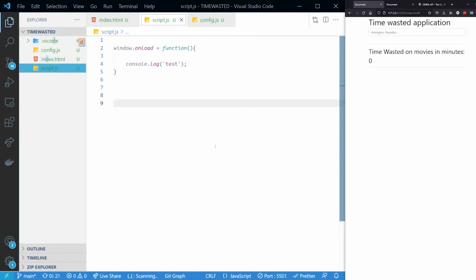What are we going to be building? Well, we are going to be building a time wasted application that will track how many movies you've watched and how many minutes you've, in air quotes, wasted on those movies. To be fair, every time you enjoy a movie, it is not wasted time. But for the sake of this demo, let's say this is the finalized version with all the bells and whistles.